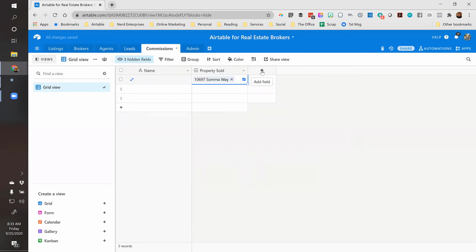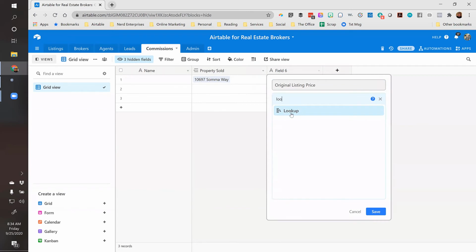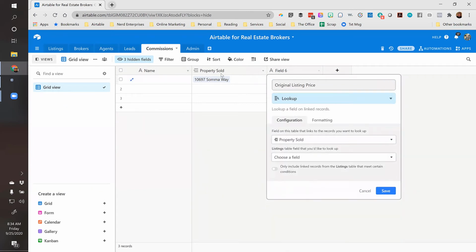Now we're going to do some lookups, right? I could have done it there, but I like to think this through sequentially and logically. So I want the original listing price, because remember, that may not be what it sold for. It might have sold for more, it might have sold for less. So we're going to do this as a lookup. In order for the lookup to work, we have to have something that's linked to another table, right? Because once I choose lookup, it's going to ask me. In this case, there's only one column linked to another table, so there's only one thing to choose from.